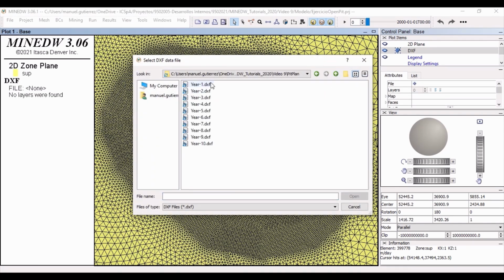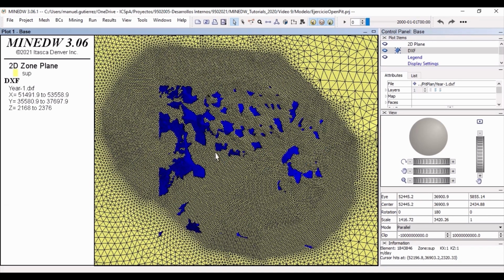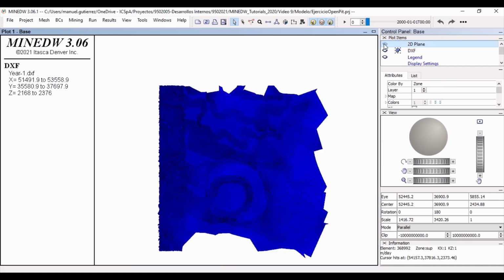In this case, we have 10 topographies for 10 different years, and we will start by opening the topography of year 1. The topography is loaded, and when we deactivate the other elements of the plot, we can actually see the associated surface.